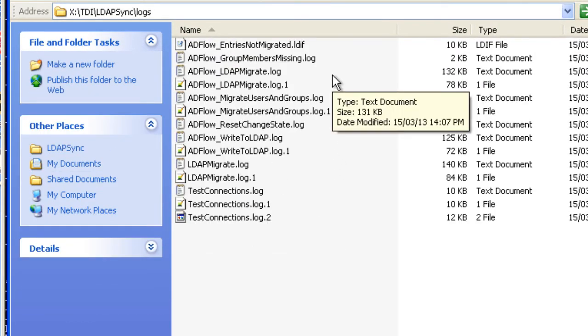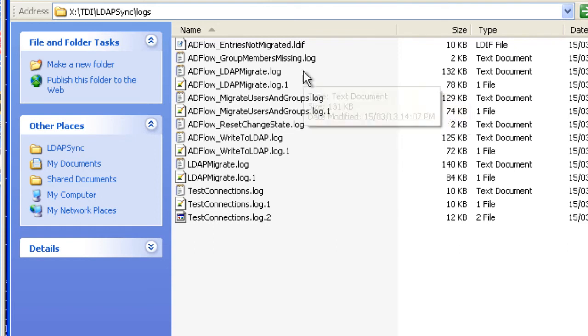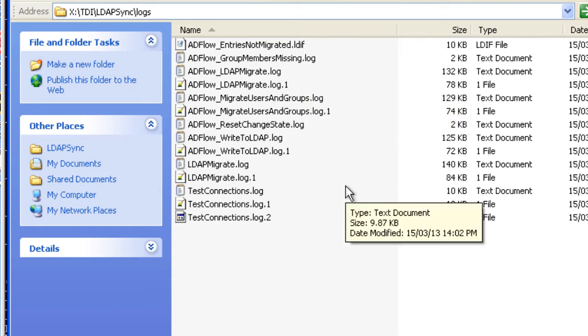So for our AD flow, we have these entries not migrated. This is an LDIF file which contains all the entries that were not passed across. This will allow us then to go in, modify this, and do any work manually if we want to bring these entries in. Or we can make corrections. Let's say there's something wrong with the mapping or there are missing attributes, we can make a change to the person map, for example, to make sure that these person entries are moved across.